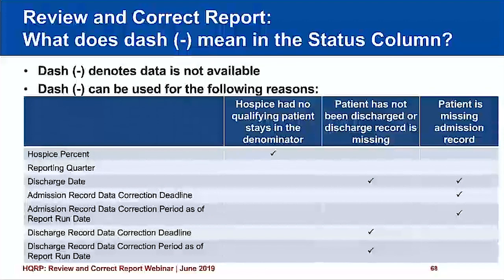So what does a dash mean in the status column on the reports? A dash denotes the data is not available. A dash can also be used for the following reasons. So if we're looking at the hospice percent, and there was a dash there, it would mean the hospice had no qualifying patient stays in the denominator.